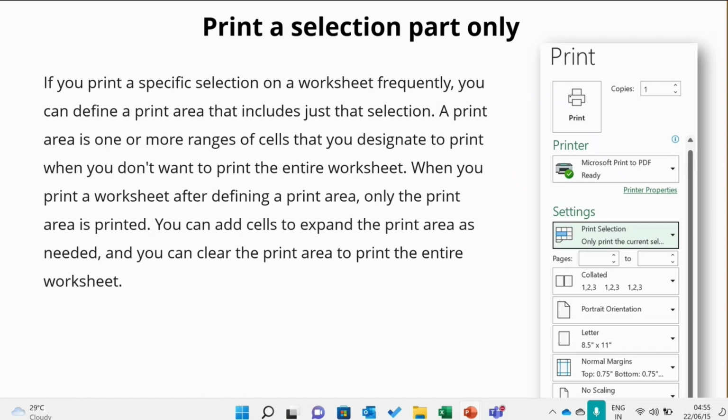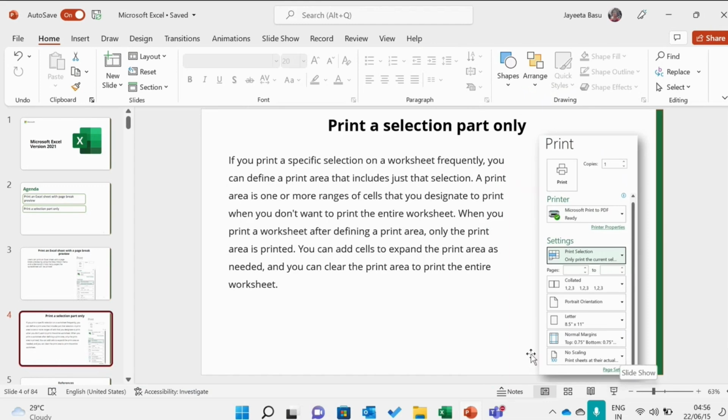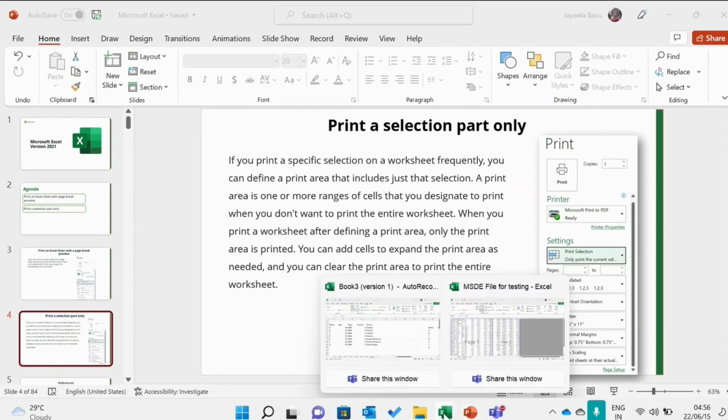Now, don't apply a selected part when you are printing the entire worksheet, because then you just need to print the document normally. But if you want a selected part, always define that selected part. So let's understand how to use the selected part in Microsoft Excel. We will go back and go to Microsoft Excel.